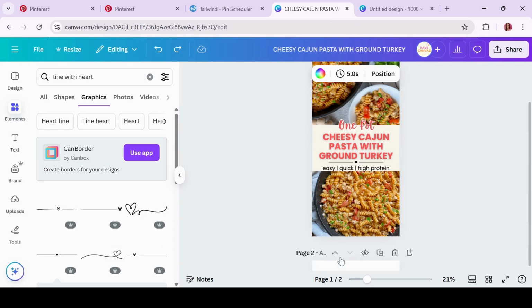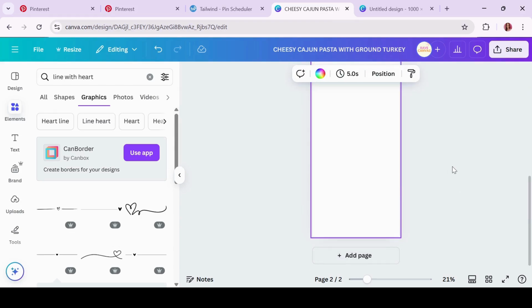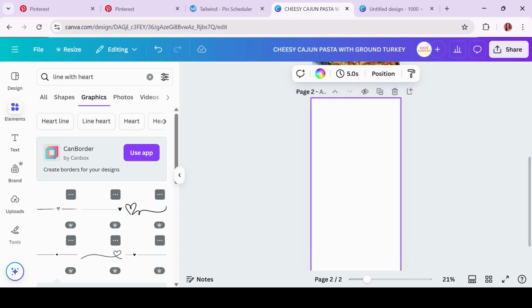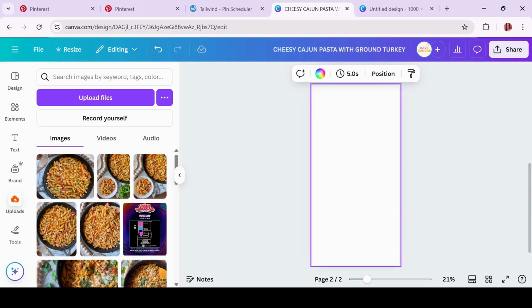Now, if you want to make a pin with just one image and not this double image format, here I'm going to click add page. That will just keep the ratio the same. I'm still working with 1000 by 2000 here. And you can use the grid if you want to do a single image. You can also just pop your photo right onto this. So I'll show you as an example.